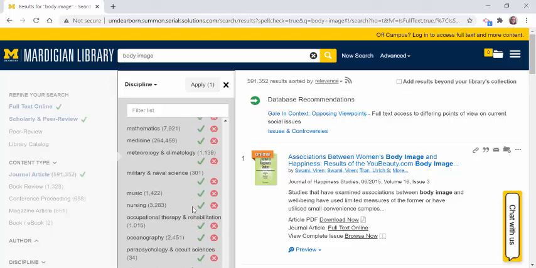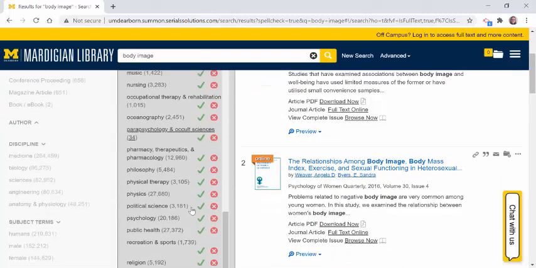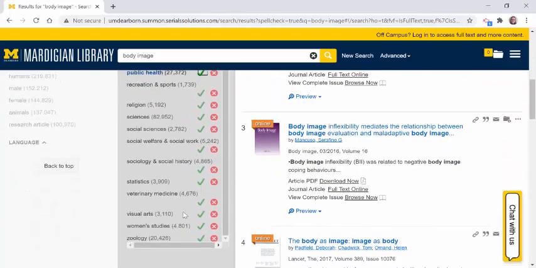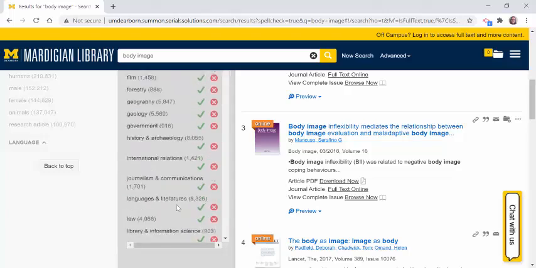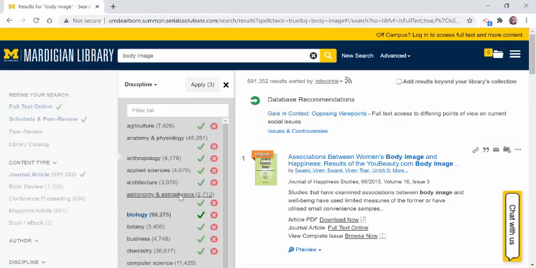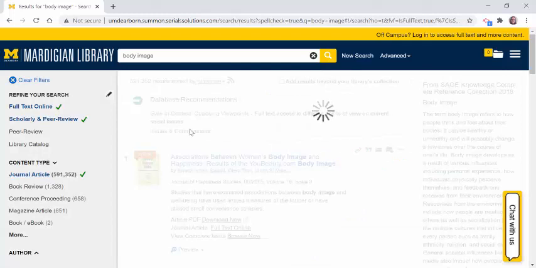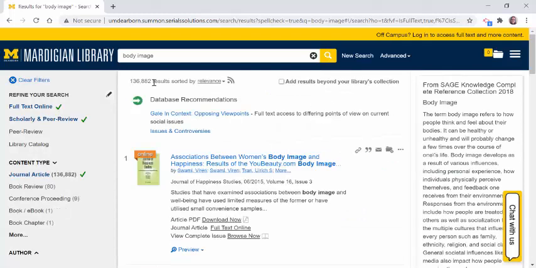So let's see. So I go to psychology, that's probably a good one, or public health, see how that relates to body image. But these are just suggestions of keywords that have been tagged in various articles, tagged by either the author or the publisher or the vendor itself to help you find the most relevant information. So by discipline, this is just saying that all these search results you're going to see now are going to be within these disciplines. All right, let's see. So it's at 590,000 results. Now I'm down to 136,000. That really narrowed it down.